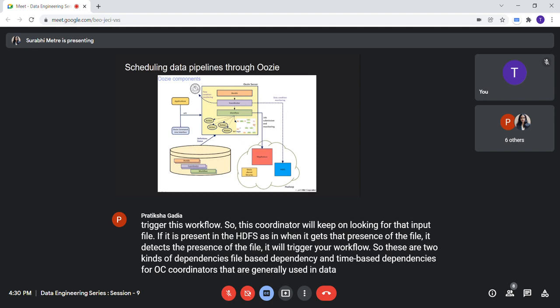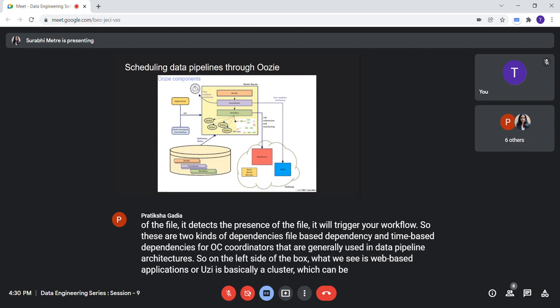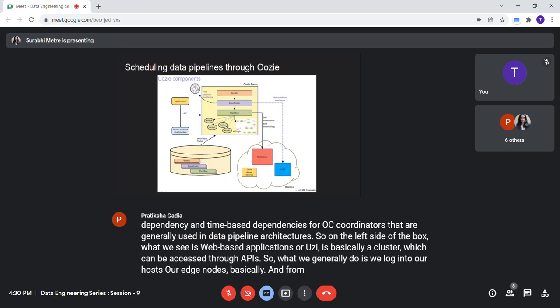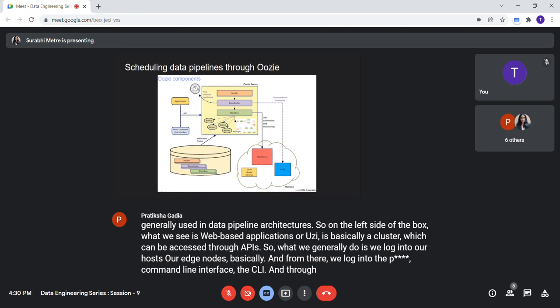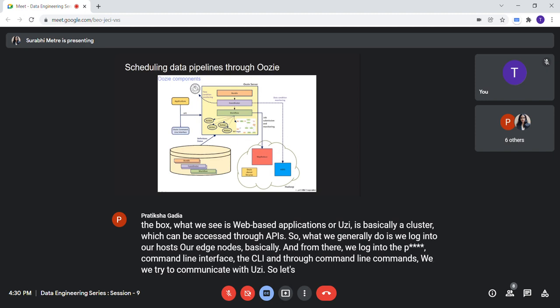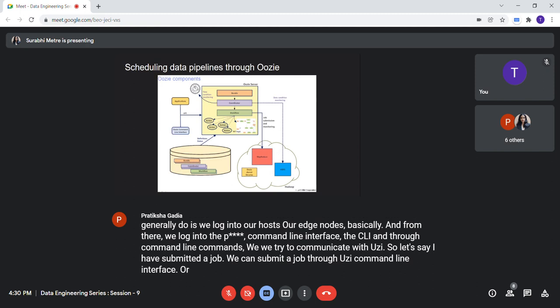data pipeline architectures. On the left side of the box, what we see is web-based applications, or Oozie is basically a cluster which can be accessed through APIs. What we generally do is log into our edge nodes, and from there we log into the Oozie command line interface, the CLI, and through command line commands we communicate with Oozie. Let's say I have submitted a job. We can submit a job through the Oozie command line interface, or there's also a UI through which you can monitor your Oozie jobs.